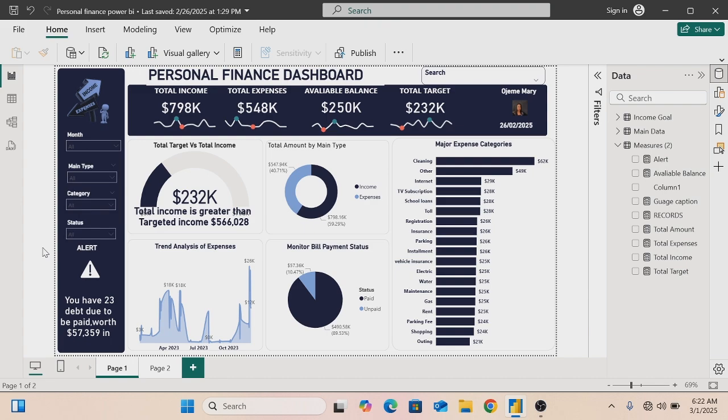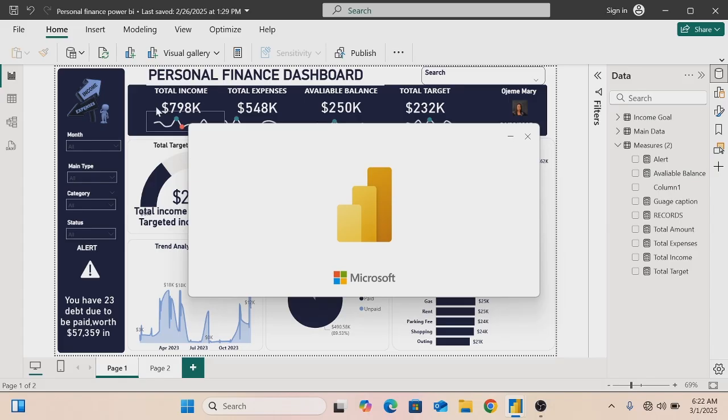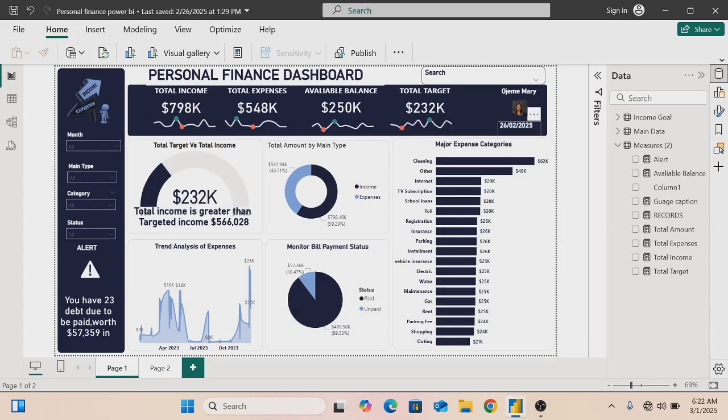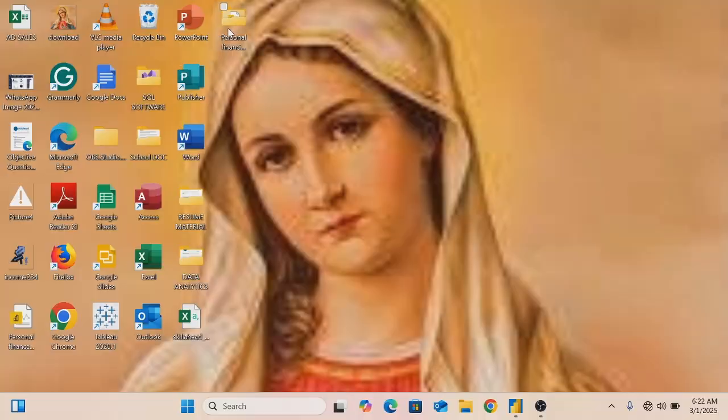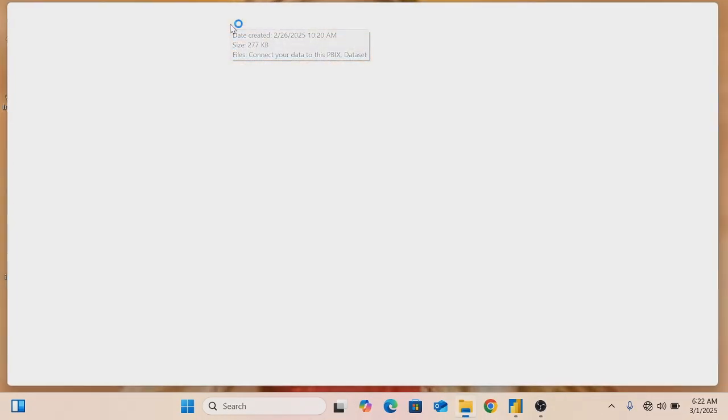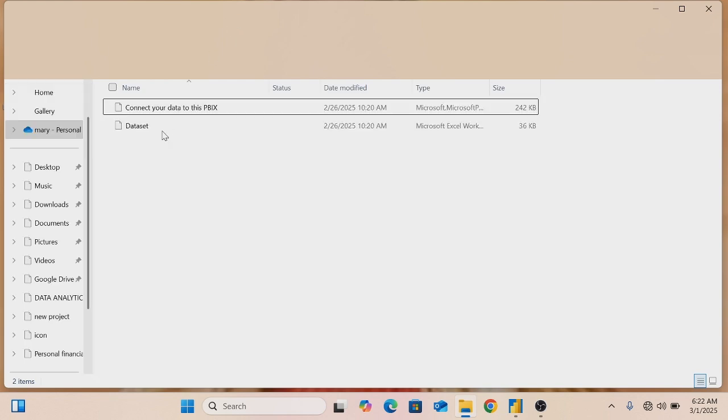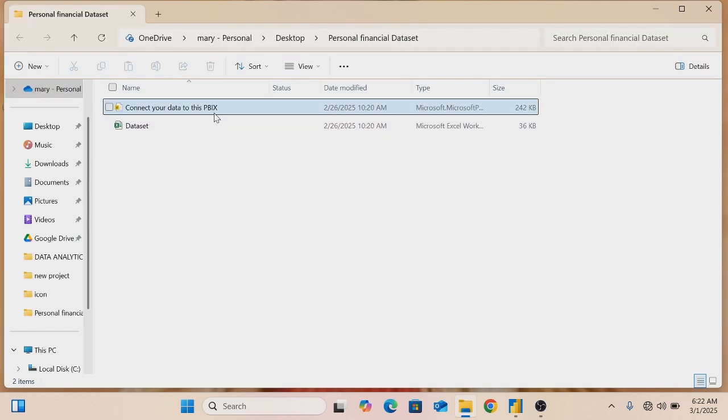So let's open a new Power BI page, Control N. I want to make use of sparklines in this also. So let's do this. Let's go back to the dataset, the personal finance dataset, the one I sent to the group, and just click on this, connect your data to this. Now for those of you that have not activated your work email and connected to the Power BI service, just click on this so you can have that sparkline chart.